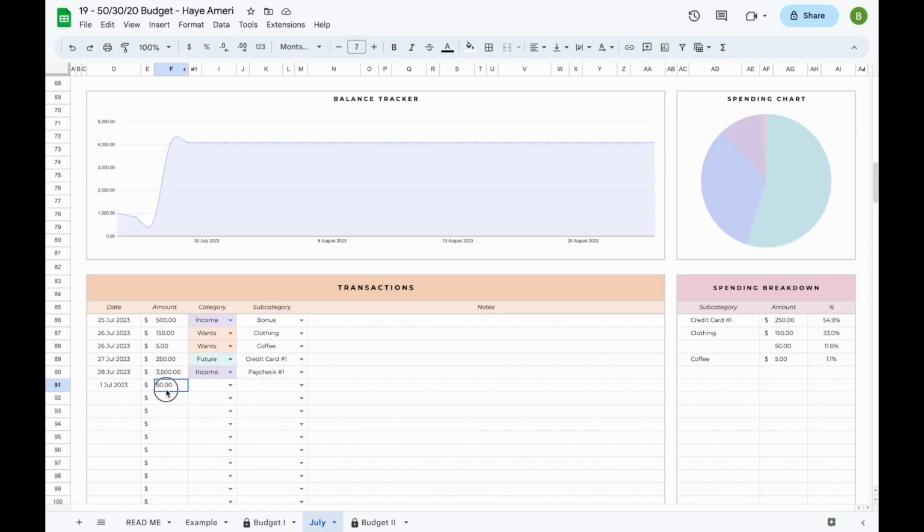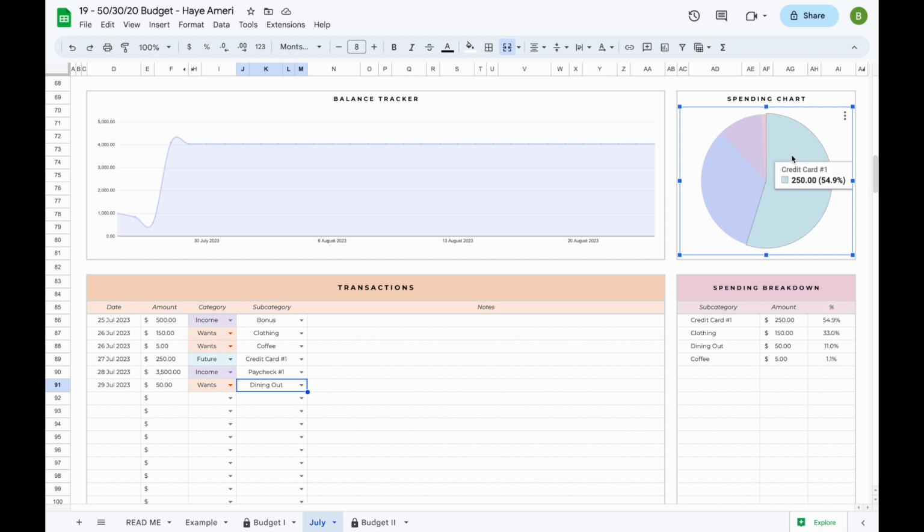So basically, now that we've started entering this information, so let's say we add one more for the 29th of July, $50 that we spent on dining out. Now we can see our graphs updating automatically. We can see our spending breakdown automatically. So this goes in order from highest to lowest. And this is your needs, wants, and your future categories all in one list. And you'll also be able to see a spending chart here of how much basically went to everything. So just when you click on this, you'll be able to rotate through these amounts.